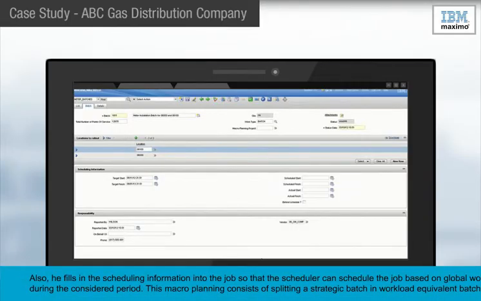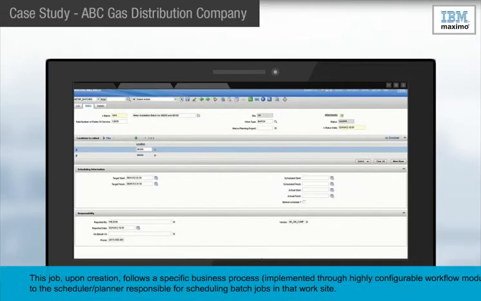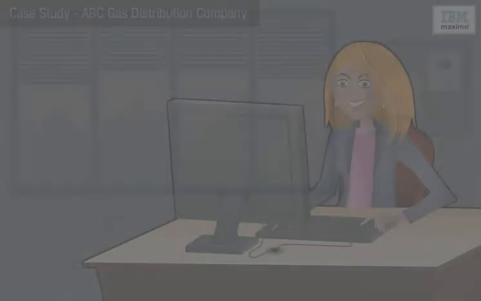Also, he fills in the scheduling information into the job so that the scheduler can schedule the job based on global work capacity during the considered period. This macro planning consists of splitting a strategic batch into workload equivalent batches. This job, upon completion, follows a specific business process implemented through highly configurable workflow modules and goes to the scheduler planner responsible for scheduling batch jobs in that worksite.